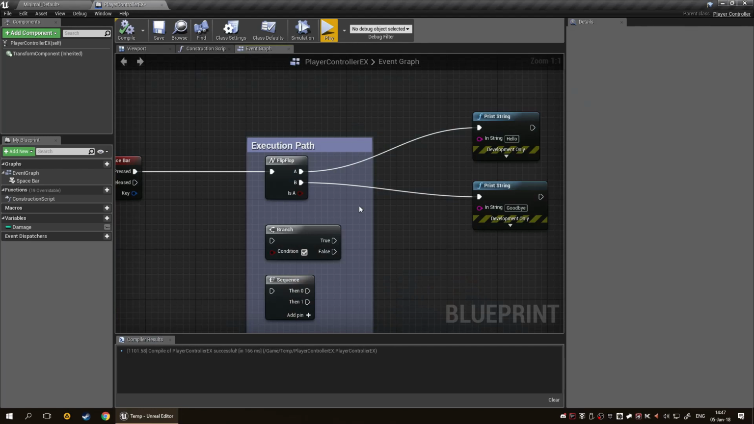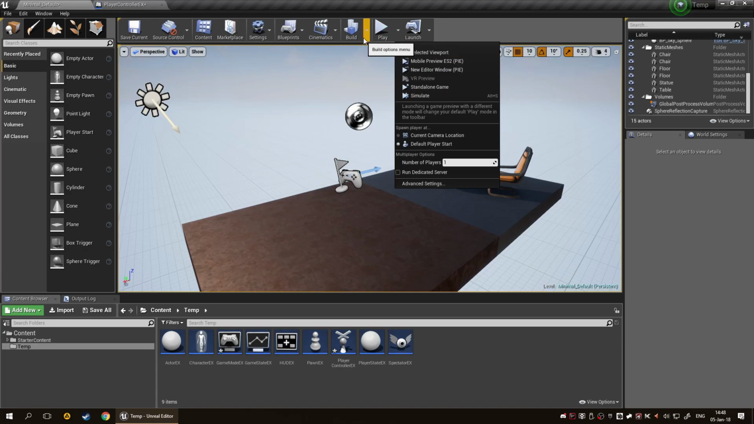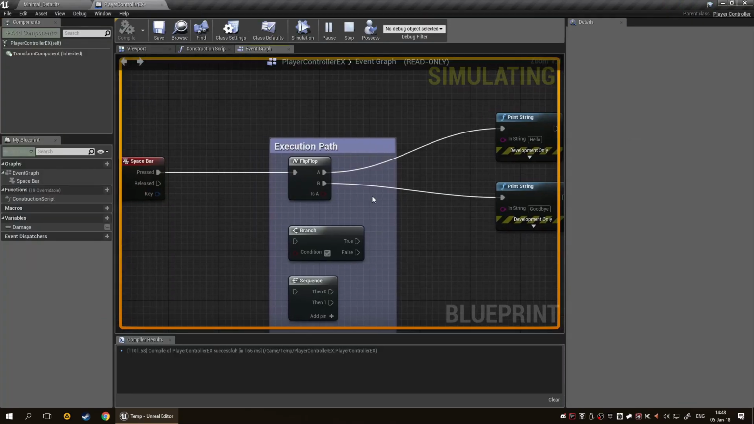You could also obviously look at this in a more traditional sense, and that would be, I believe, by playing in editor. Yeah, we are playing in editor right now. Play this here. Essentially eject from whatever it is we're doing, and now if I press spacebar, I should be able to see the debug.